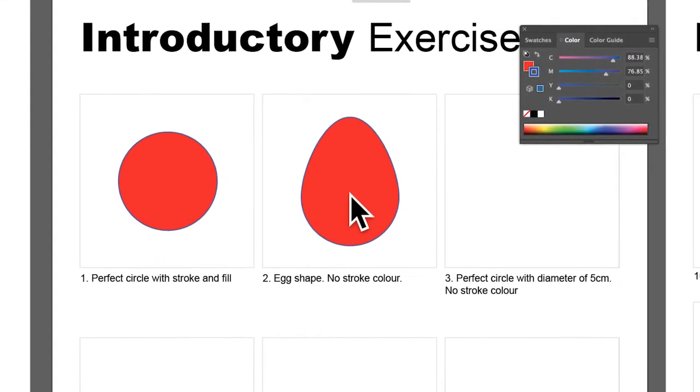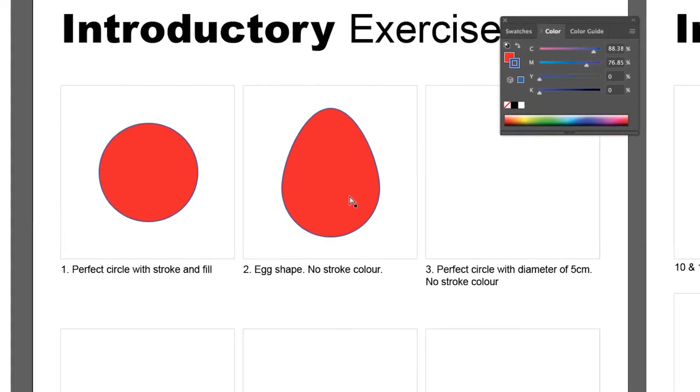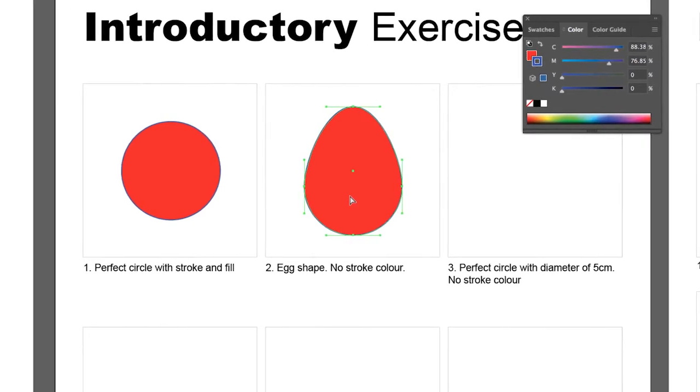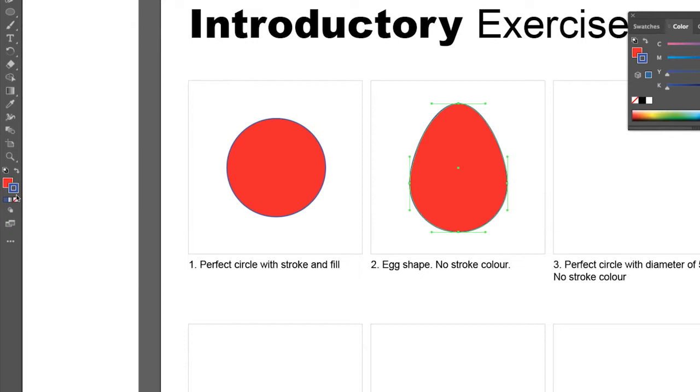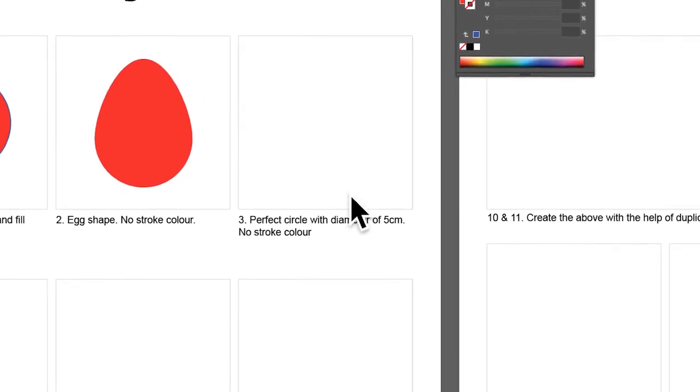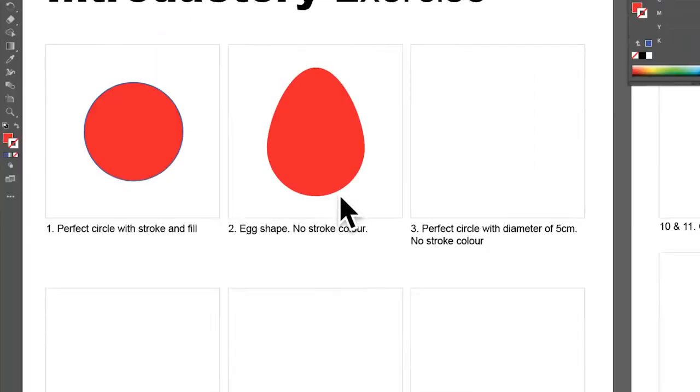Here we go, we get the egg shape. Now, no stroke color, that means I need to select this whole thing, make sure the stroke is active, and press none. Perfect circle with a diameter of 5 cm without stroke color.